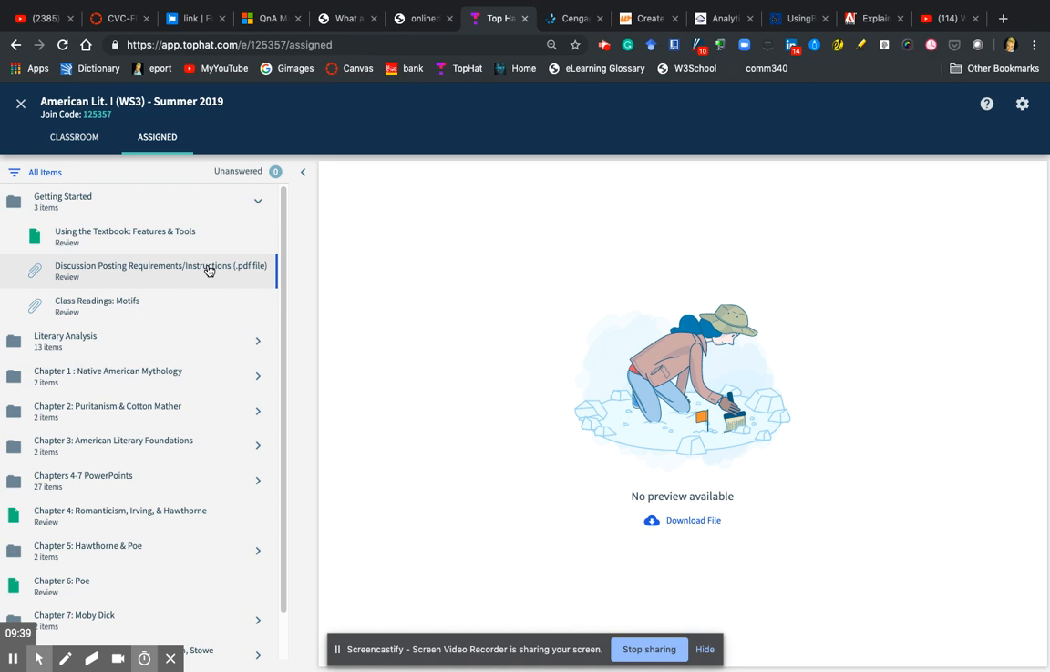Discussion post requirements. This is just a PDF file. This is actually also available in Top Hat. But just make sure you read this, because the discussion posts are equally significant in terms of point value to your grade as the critical questions are. So make sure you download this. It's a PDF file either here or in Canvas.